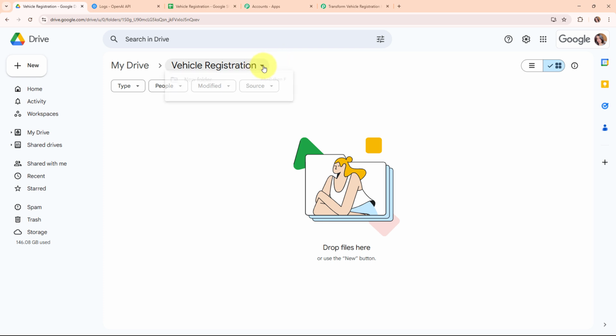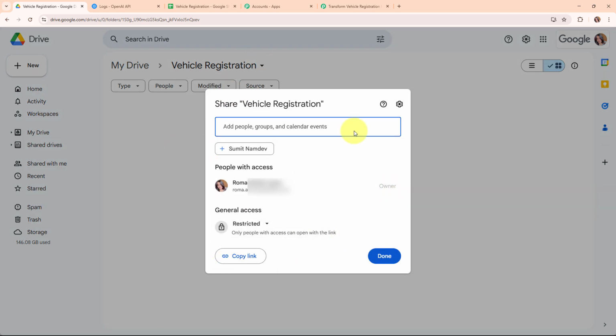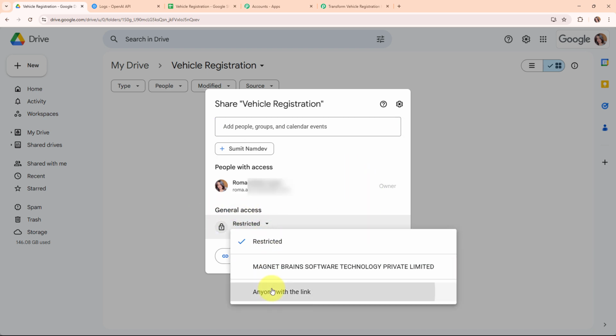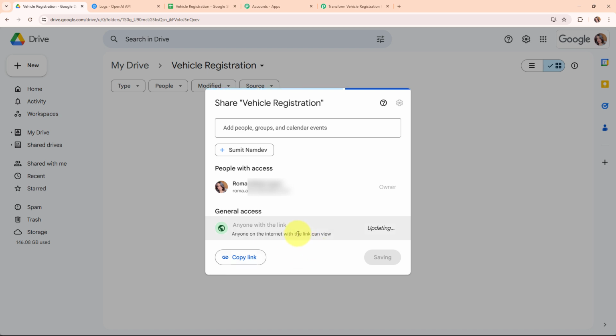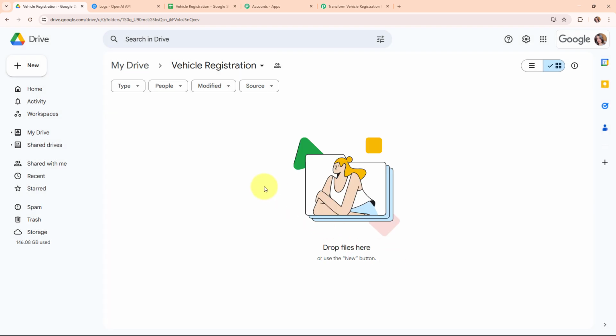So for that you need to click on this folder name, and from here you need to click on this share, and from here you need to select share. And then here in the share dialog box, you have to give the general access as anyone with the link. So I've selected the general access, and now here after updating the general access, you have to click on this done. And you are all set.